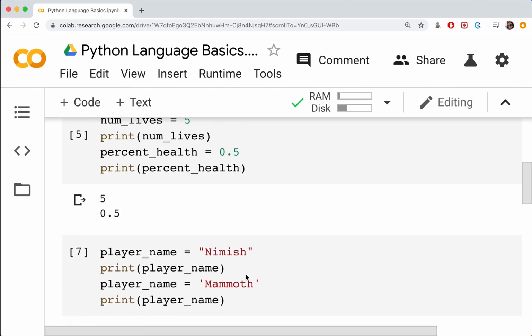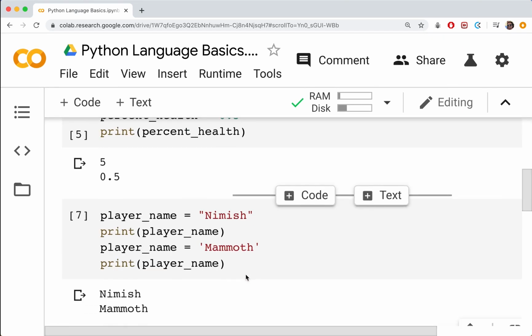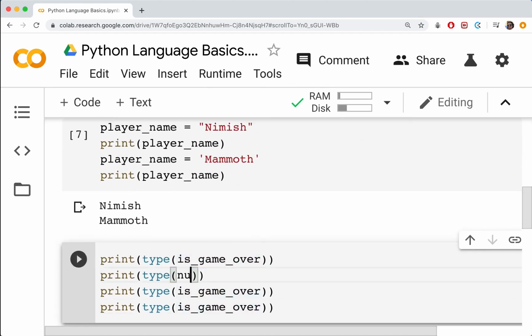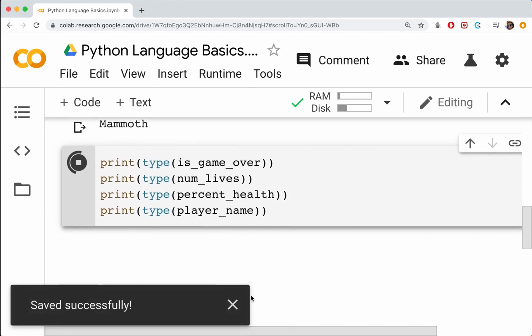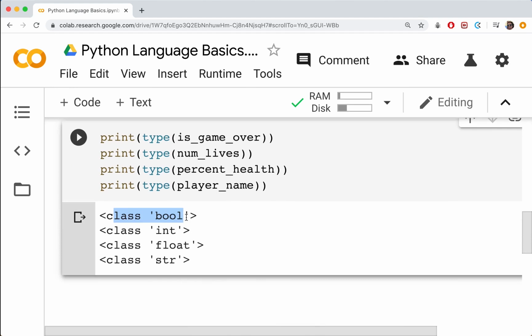Okay, so we'll start with is game over. Then we can do number of lives and % health. So num lives. Then we'll do % health. Okay, and then finally the player name. Okay, good stuff. So let's go ahead and we'll just print that out. Just close that up. And you can see that these are class bool, int, float, and string. So just like I put in the parentheses, this is kind of the type of each of these. Okay. We'll talk about how to convert back and forth between types in the next section.